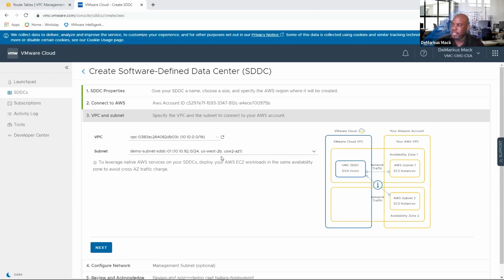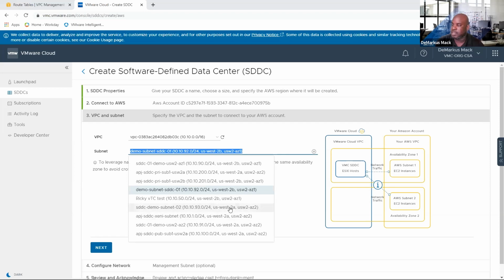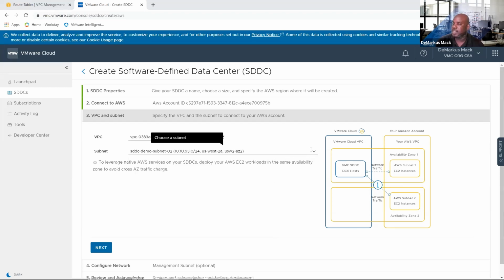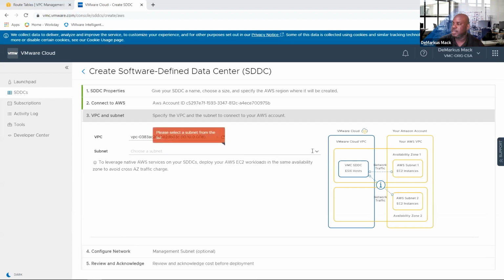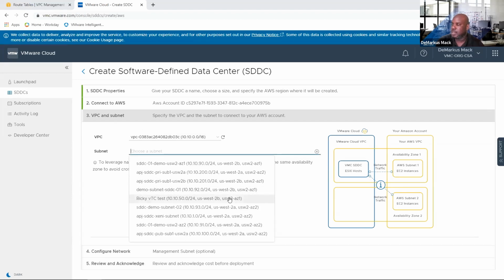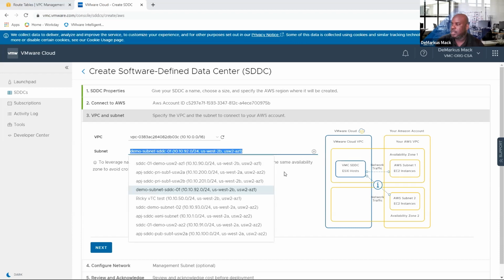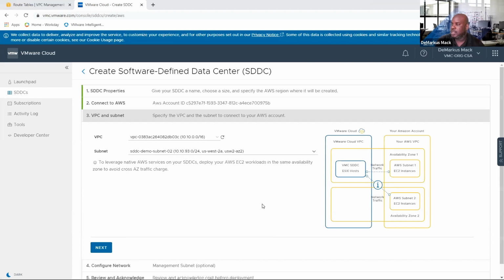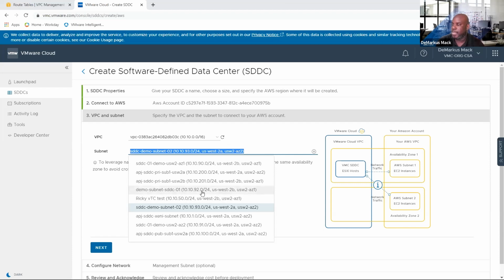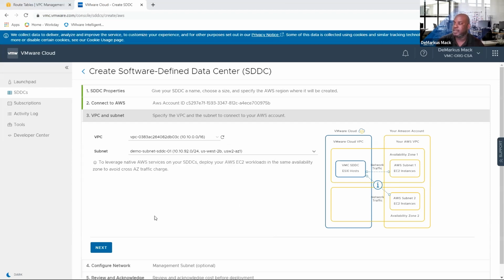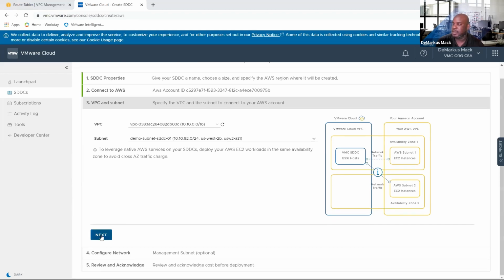In a single AZ deployment, this is all you need, but if you were deploying a stretch cluster, you'd have to come in here and select that second subnet. Actually, let's see, did I miss it? Okay, somehow I missed something here, but you'd have to come in here and select that second subnet. So I'm going to click next here, because I just want to deploy a single AZ.